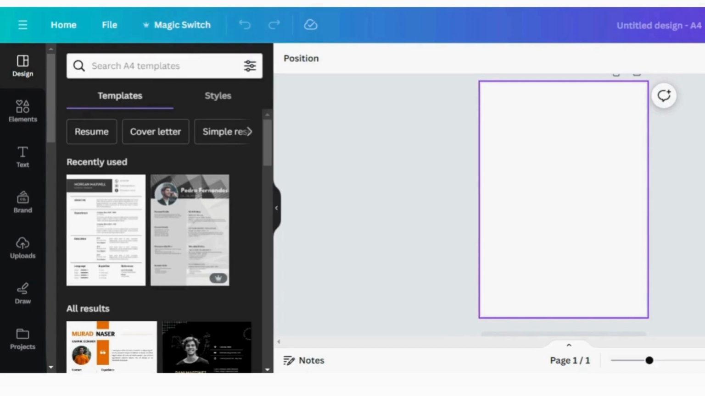In this tutorial, we will learn how to use Canva to build a resume. In building a resume in Canva, there are three options. The first option is to build from scratch. So if you have an idea of how to design a resume, you can go ahead and build from scratch in Canva.